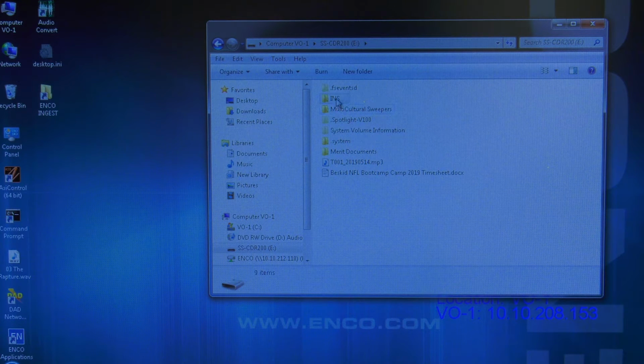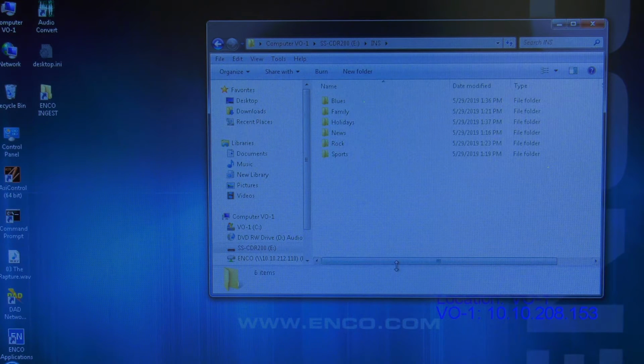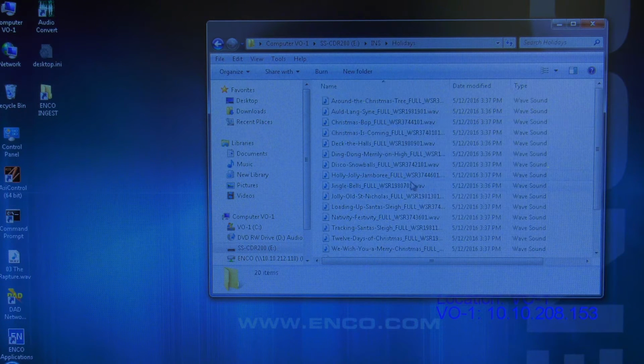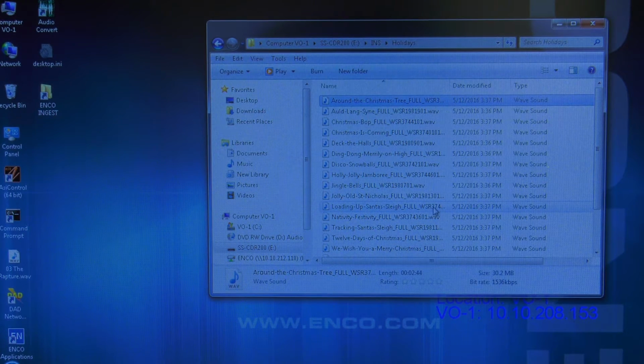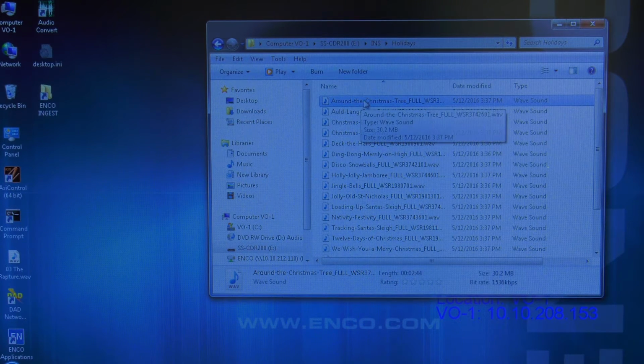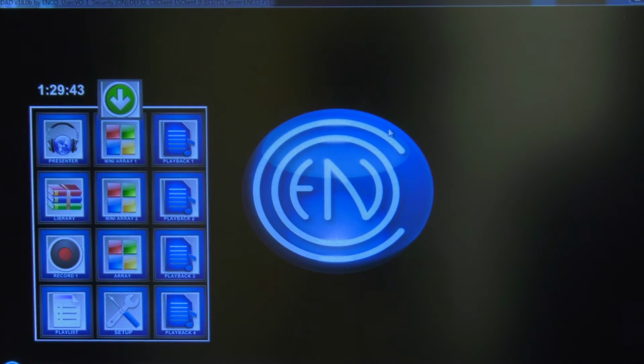Now, I specifically am importing some instrumental music here in my INS folder. So let's say that I want to import a holiday music bed. We'll say Around the Christmas Tree. So I've successfully navigated to all the audio content that's on my flash drive, and now I need to drag and drop this into the ENCO software. So I will prioritize ENCO.